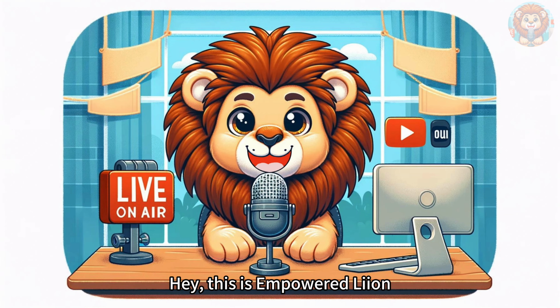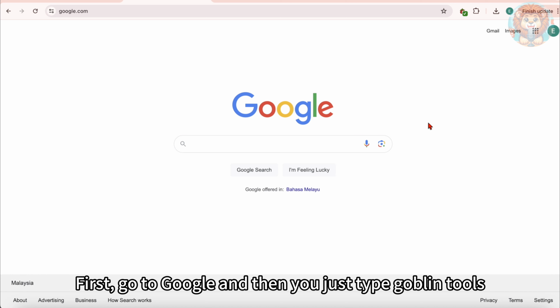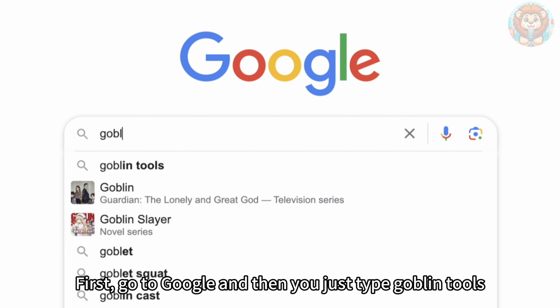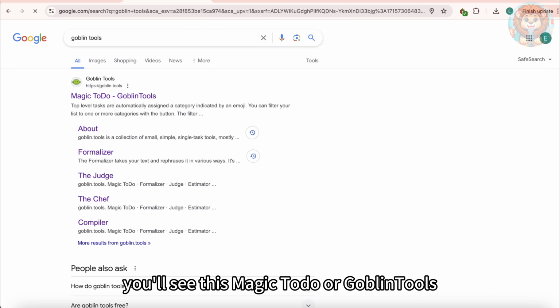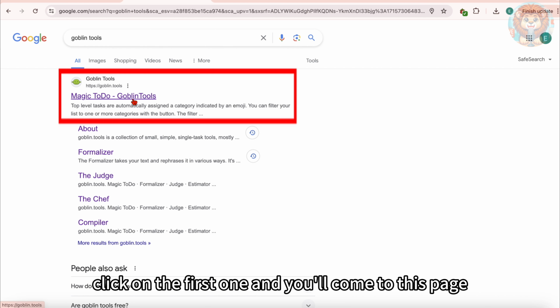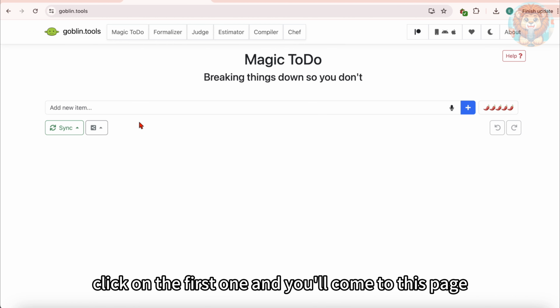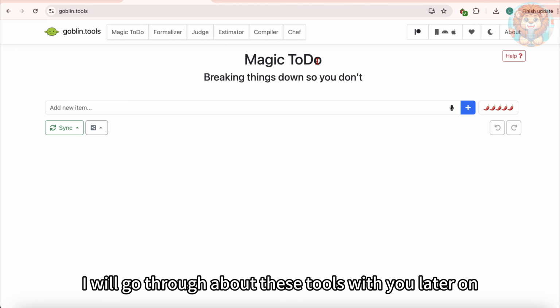Hey, this is Empowered Liion, and I'm going to show you how this tool can boost your productivity in day-to-day tasks. First, go to Google and then you just type Goblin Tools. You'll see this Magic To Do or Goblin Tools. Click on the first one and you'll come to this page. I will go through these tools later on.